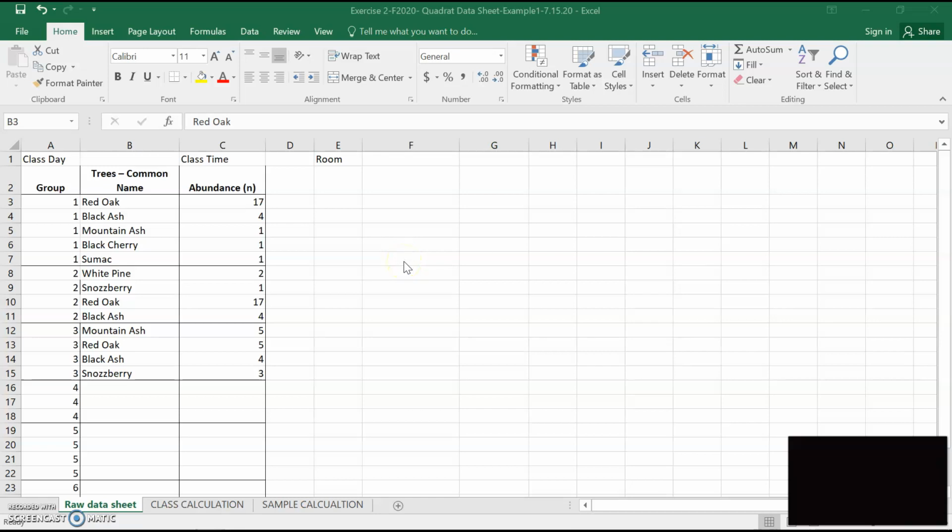Hello everyone. This video is to show you how to process the data that you collected in the Bio 105 lab exercise 2 quadrat sampling. So here we have some example data. Each group has gone into their quadrat and recorded the species of trees present and the number of each of those trees.